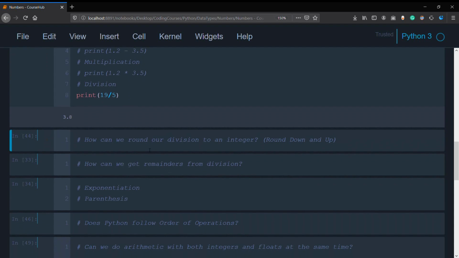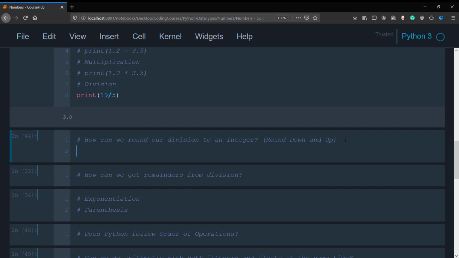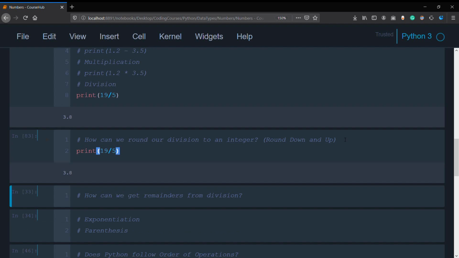So now a question that people tend to ask is, maybe we don't want to deal a lot with decimals. Maybe we're dealing with discrete objects. So then we have to ask, how can we round our division to an integer, right? How can we round our quotients? That's an important thing we need to discuss. So in Python, there's something specifically called floor division, right? Floor division, instead of doing something like this, which we just did above, involves using 2 slashes. So we use 2 slashes here.